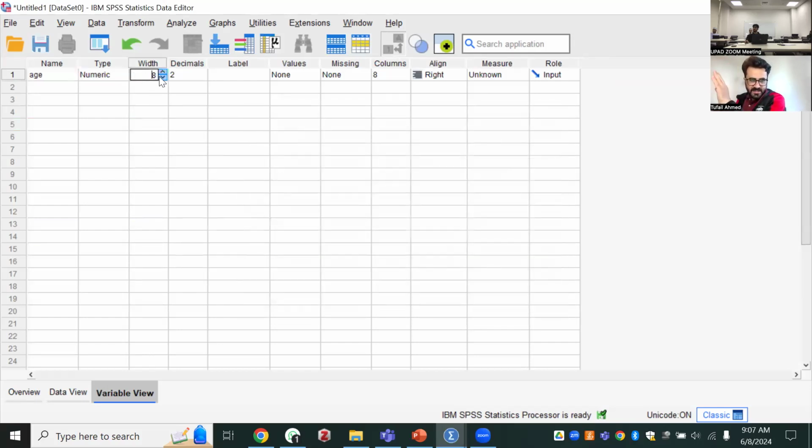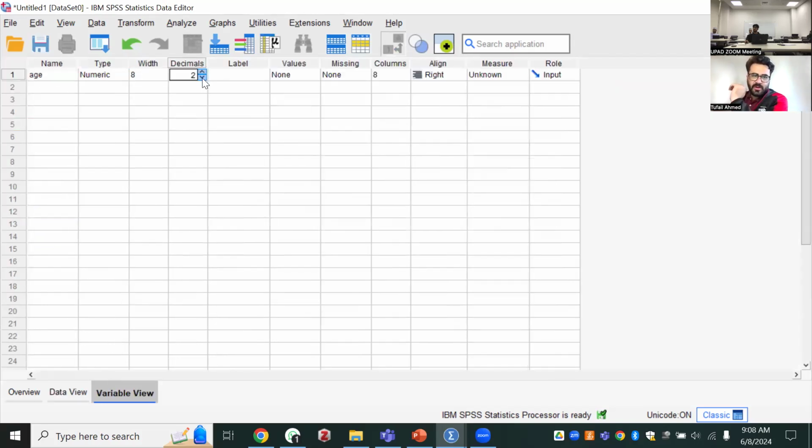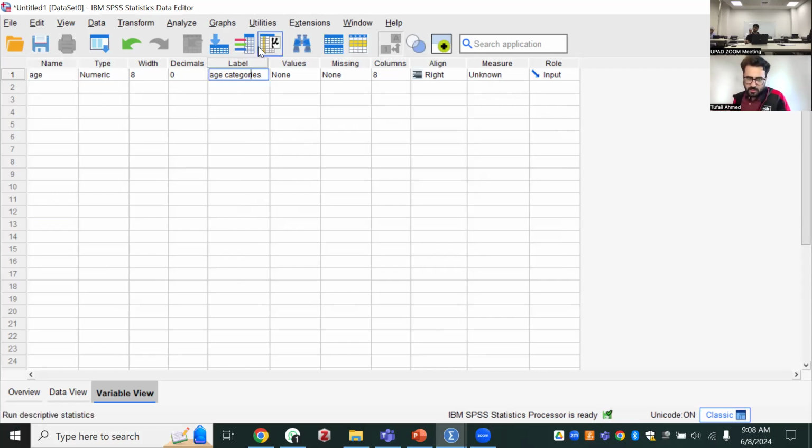We will leave width as it is, because this is used for how long your variable can be when you enter it here. And then decimal, for age, we will not use any decimal, so you can leave it 0, because age can be an absolute number. And you can label this age categories, or any label that is convenient for you, because that here is visible for you when you see your Excel sheet later on. Because here we use short words in the name, and in label, you can write a whole line about it. And do we have values?